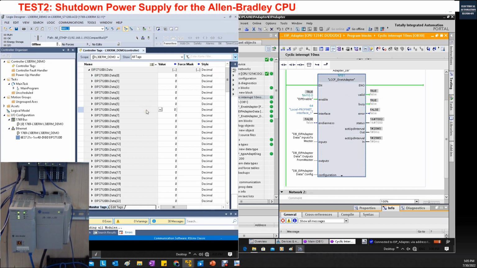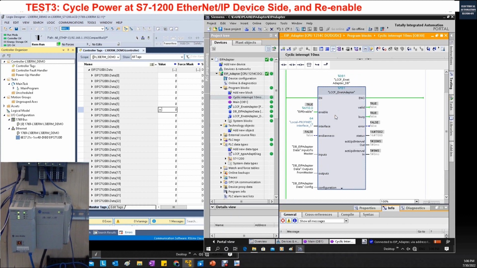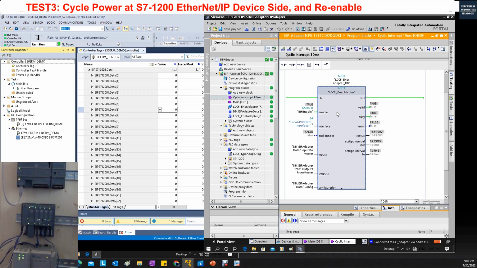So this is test 2, shut down the power on the controller side. And test 3, I will shut down the power on the Siemens side. Here we will see this enable signal. Now this is the M address, and once we cycle power, this M address will go off. We can manually enable after it cycles power. So let's cycle power now.